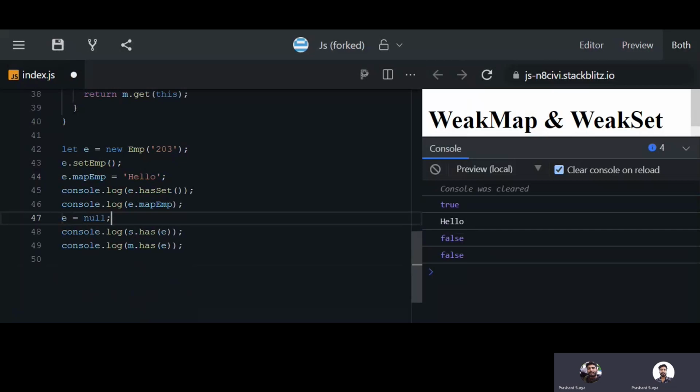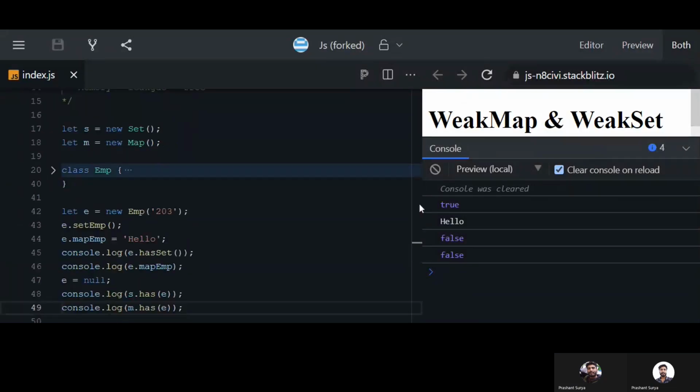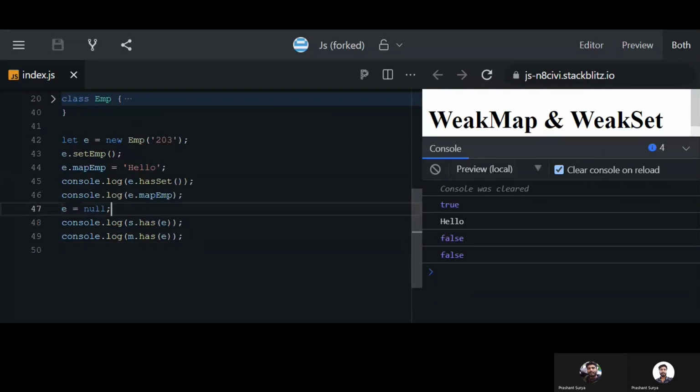If you use e as null here, you will get nothing. e is null here, and we are getting false because there is no this.